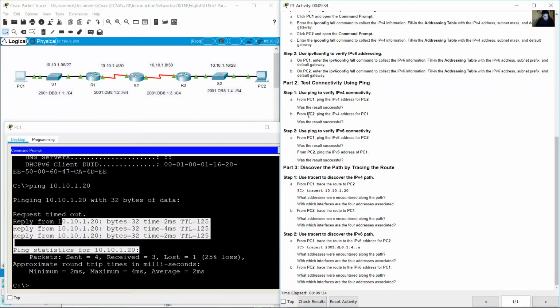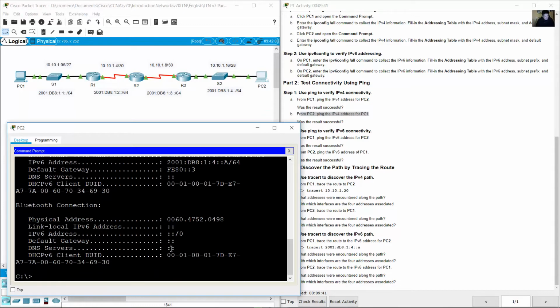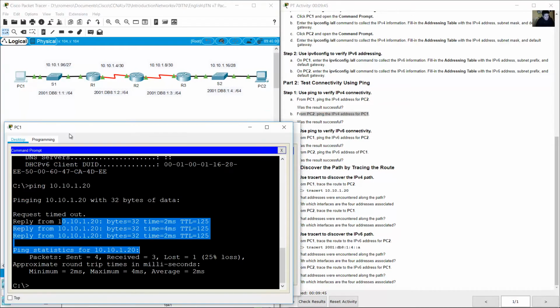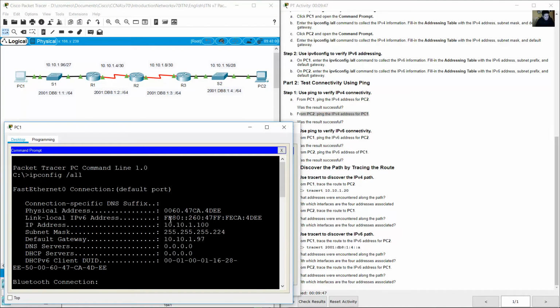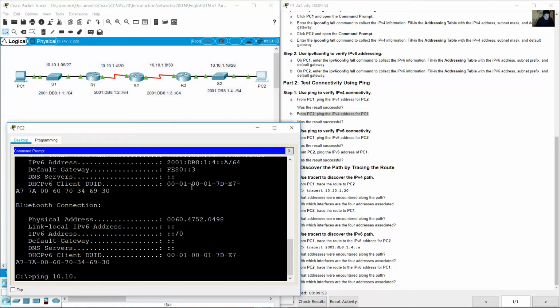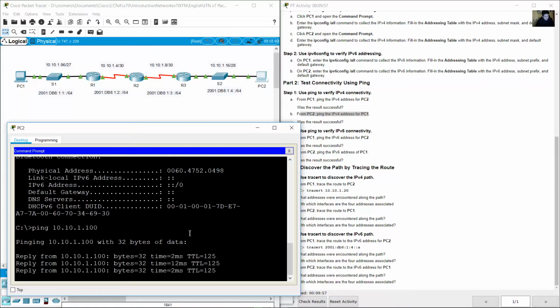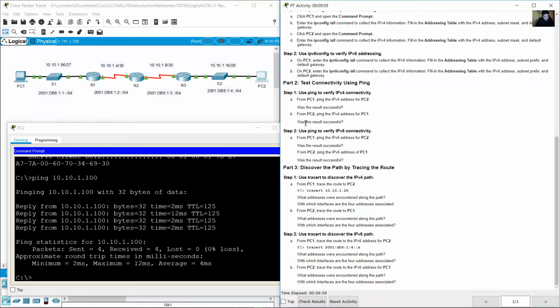From PC2, ping the IPv4 address of PC1. Okay, go to PC2, ping space, click on PC1 and verify the IPv4 address, 10.10.1.100. Go to PC2 and ping 10.10.1.100. Success. Was the result successful? Yes.